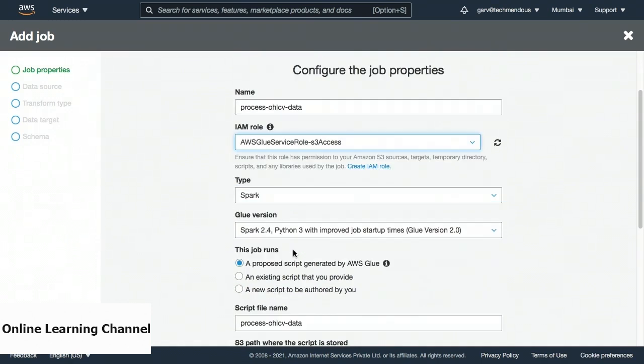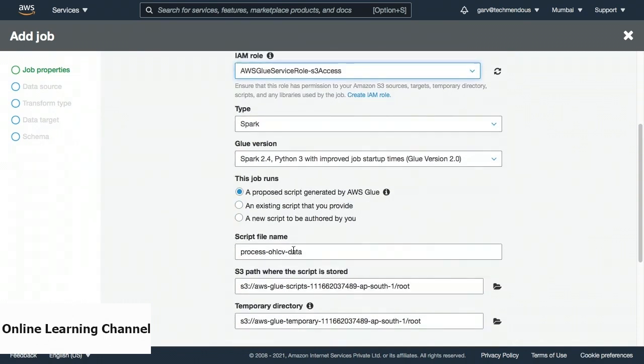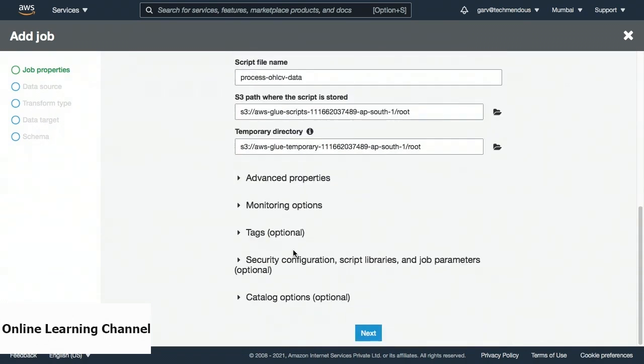Next, the Glue version is Spark 2.4 running with Python 3. Essentially, we're running PySpark. We can choose the default options. A script will be generated by AWS Glue. To proceed to the next step, we can click on Next.